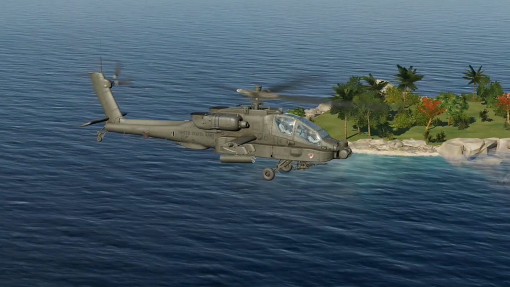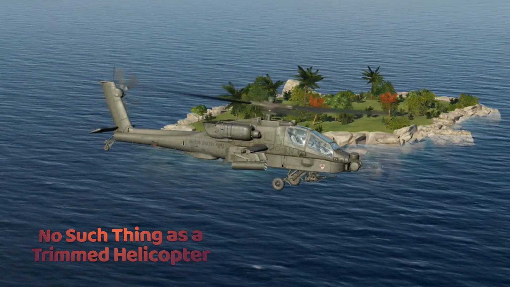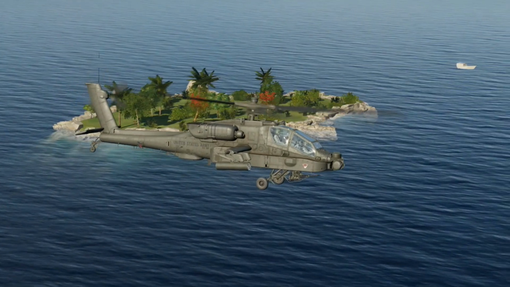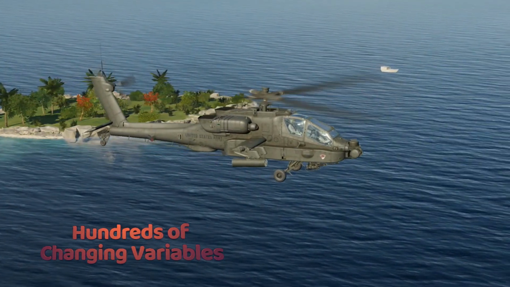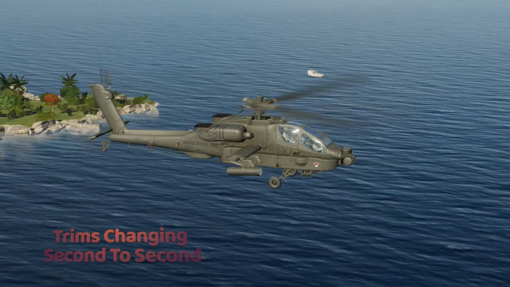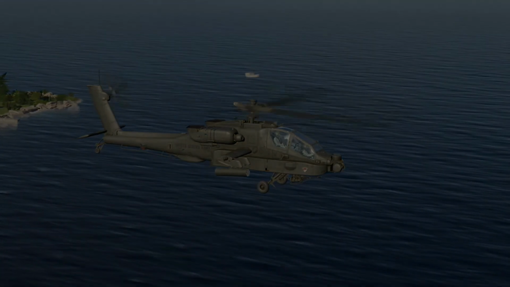Keep in mind, there is no such thing as a trim helicopter. Unlike a trimmed airplane flying through a column of air, with a helicopter, there are hundreds of variables such as attitude, speed, engine power, tail rotor, collective, wind, temperature. These are all changing second to second, altering the trim of the cyclic and collective and tail rotor.